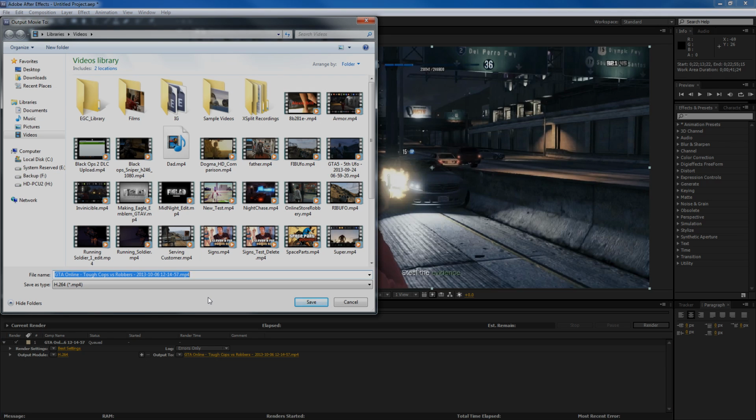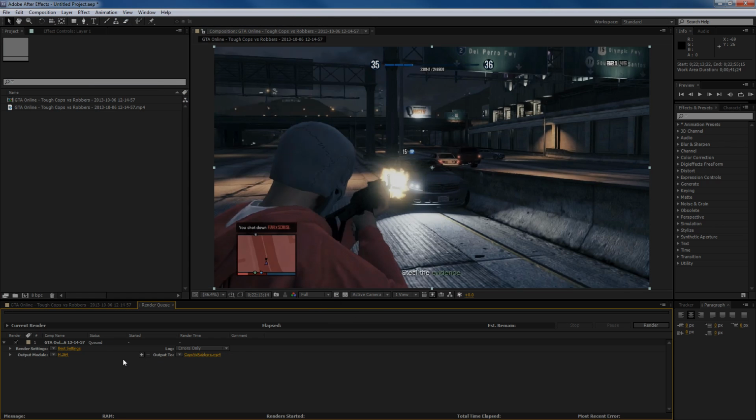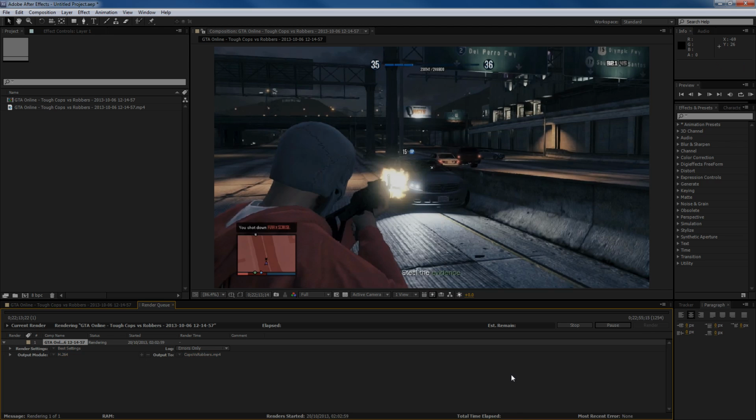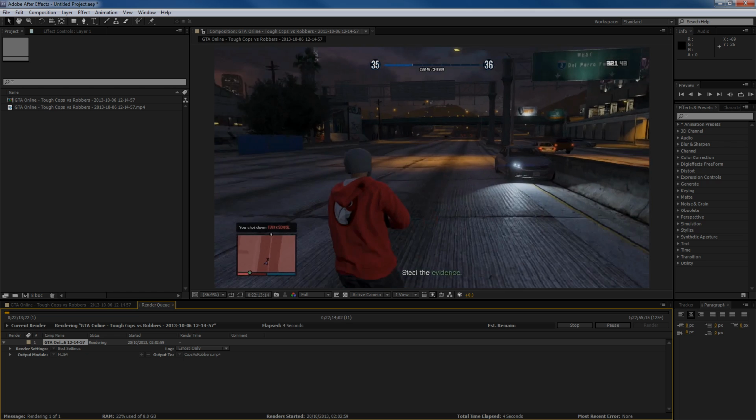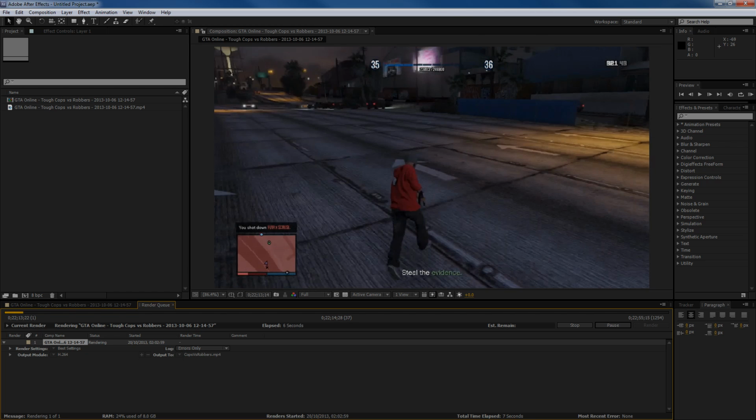you can change the name, say for instance cops versus robbers, like so, and then you could hit render, and basically that would create the file, and then you could view it, and there you go, you'd have your file. So let's go ahead and just click render, and we'll see how long that takes, and I'll get back to it when it comes along.